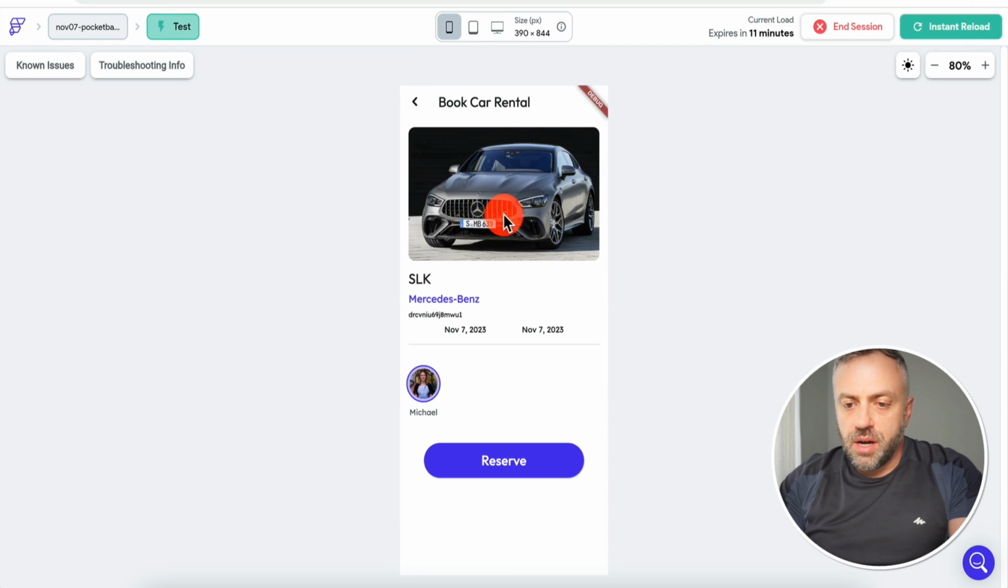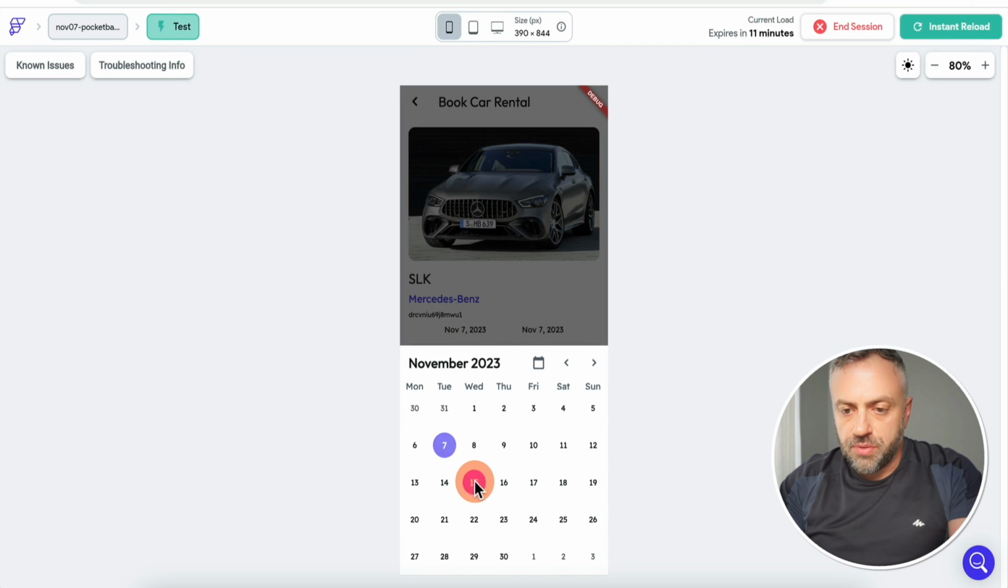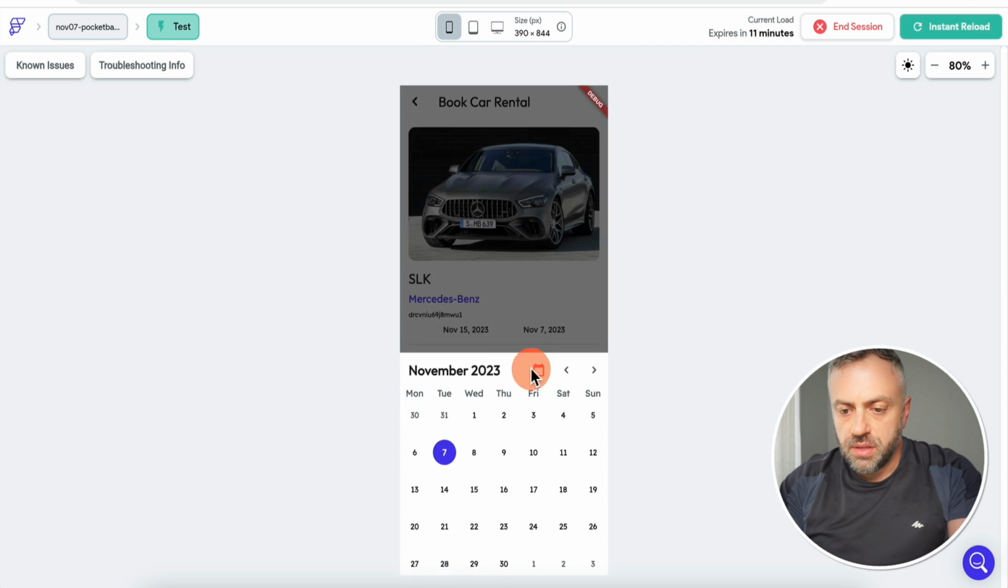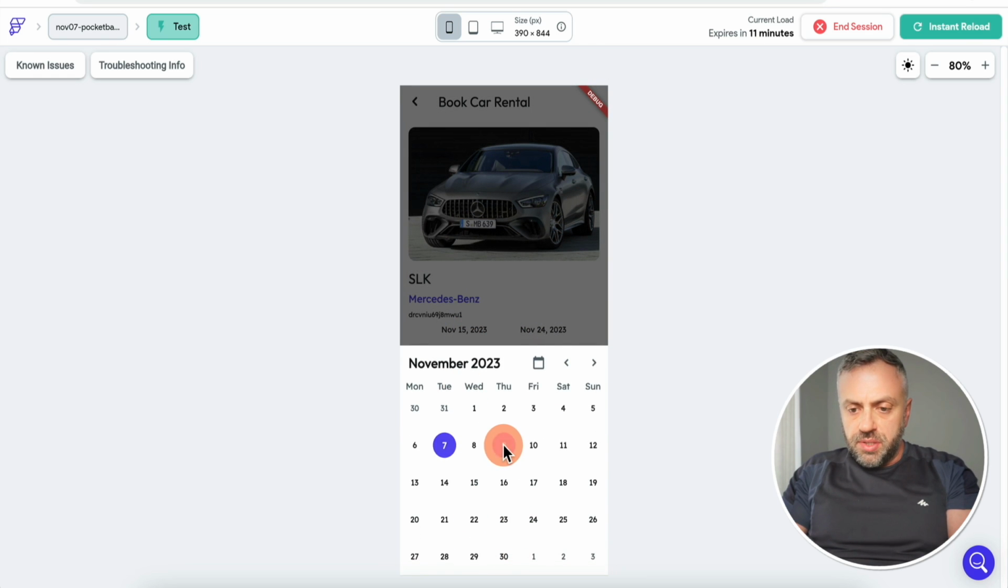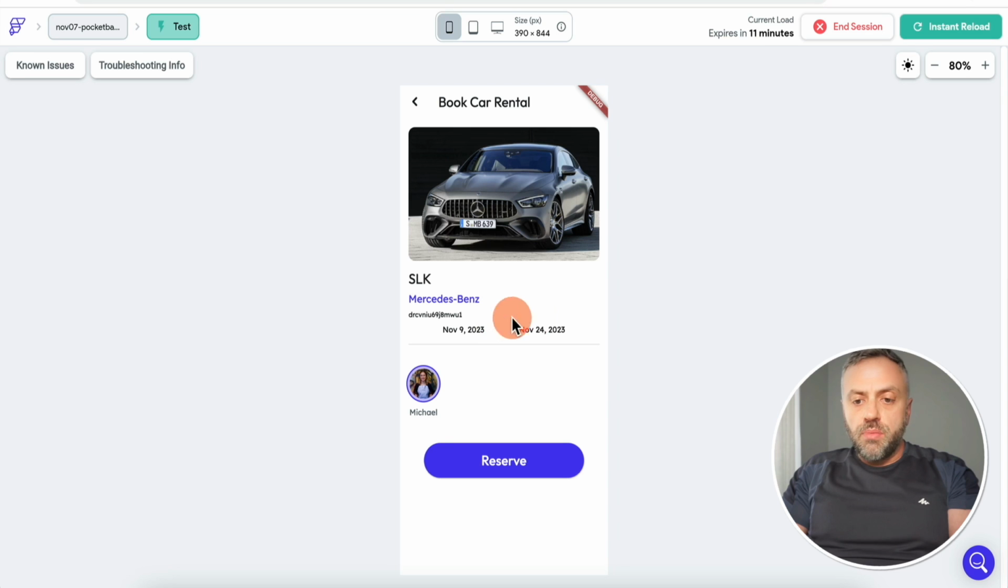All right, select the car and we have this. Let's say we put 15 and now we see 15. Let's say we pick 24 and now we see 24 here. Okay, so the picker works correctly. Okay, it's not dismissing itself, and I'm going to do that right now. I'm going to make it dismiss.